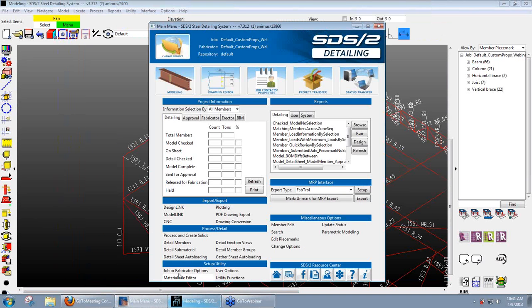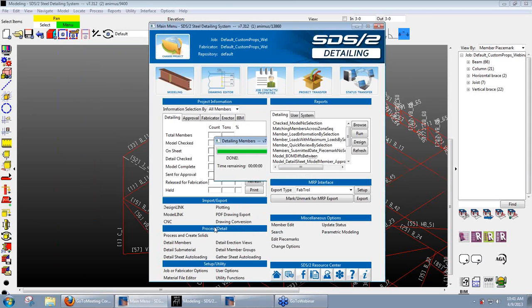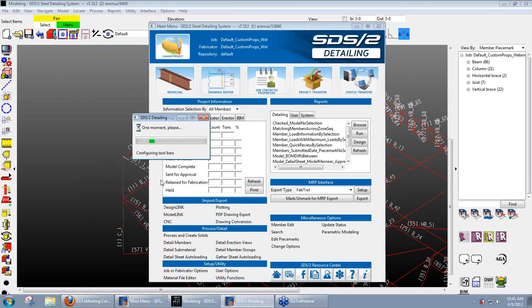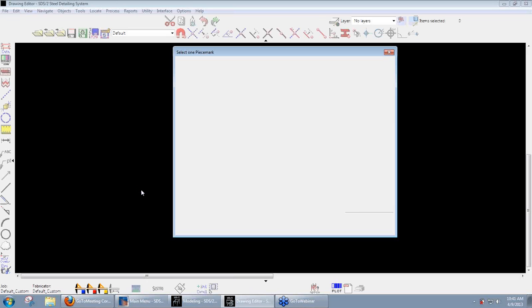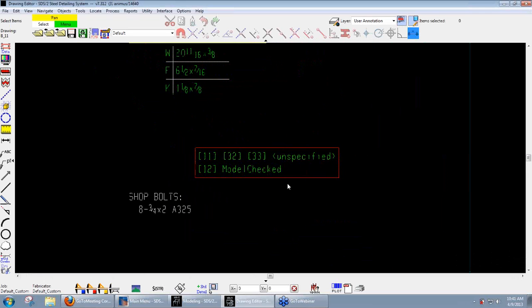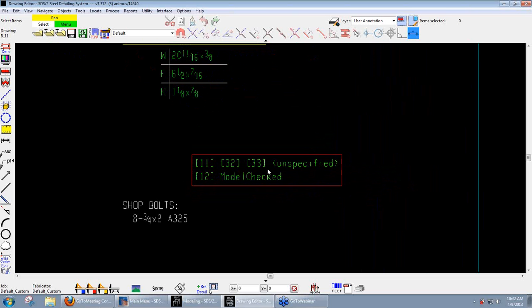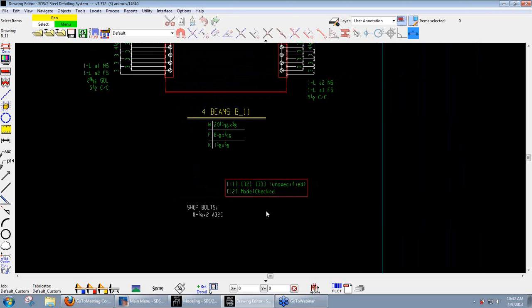And from here, I'll just go back to my main menu, and I'll go to Detail Members, and let's redetail B11. And we're going to see what's going to happen out of that. When you have mixed fields within a custom property, when you're adding it as a label, you're going to get the member numbers called out. Here I can see that I only applied that model check custom property to member number 12 for B11. And all the other member numbers that's unspecified, if this was a string value, it would potentially show all the different string entities or values I input for each one of those member numbers.